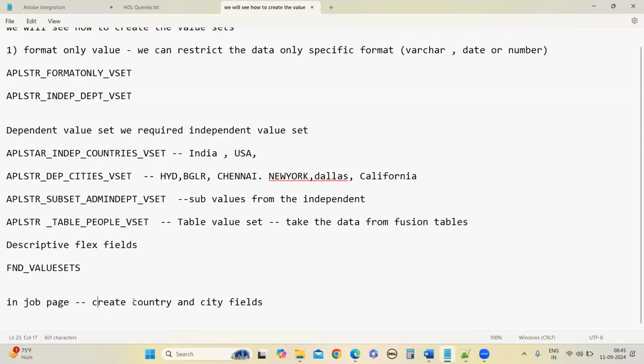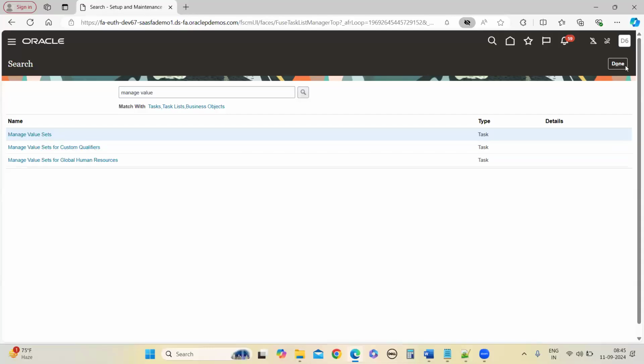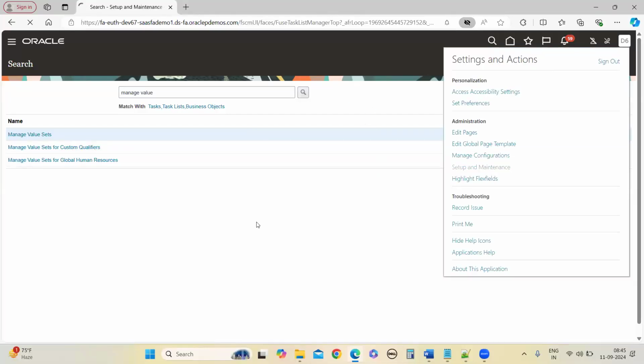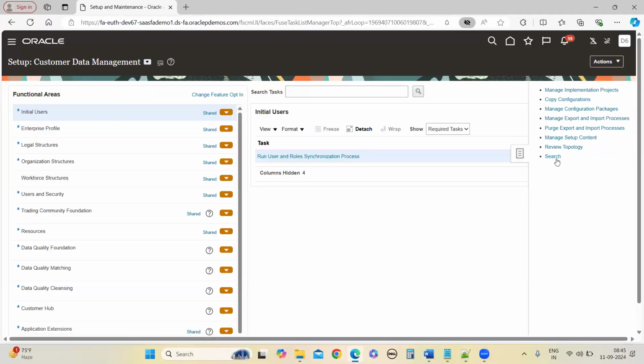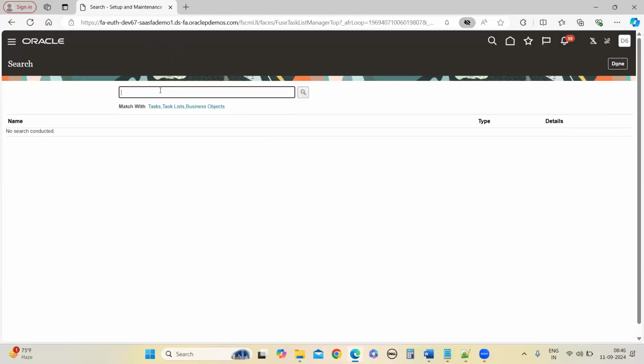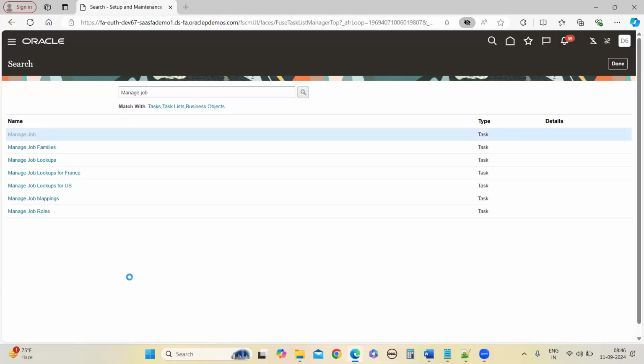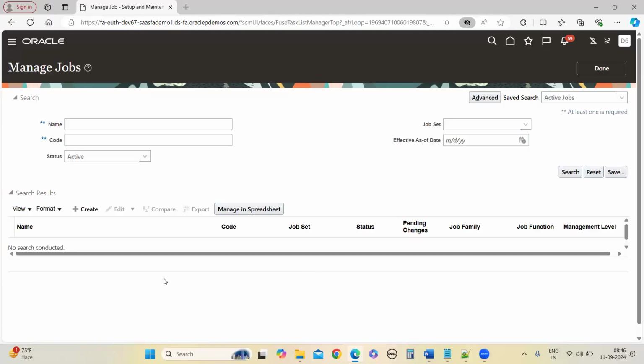In the job page, create country and city fields. Basically, a value set we cannot call in the DAT file, but flex fields we can. I think they're expecting additional columns in the data file from the attribute columns. Yes, correct. The value set we cannot call.